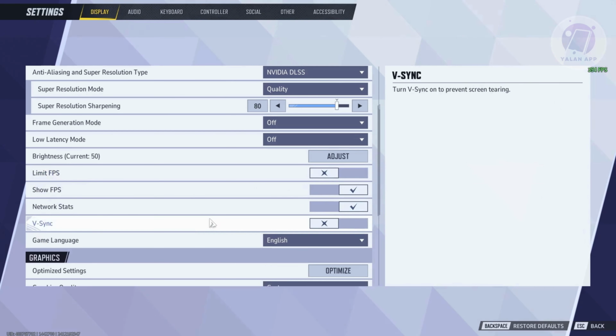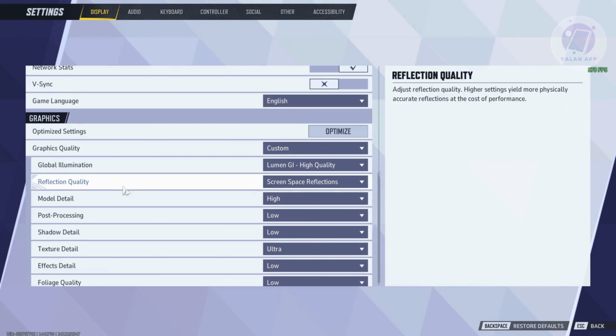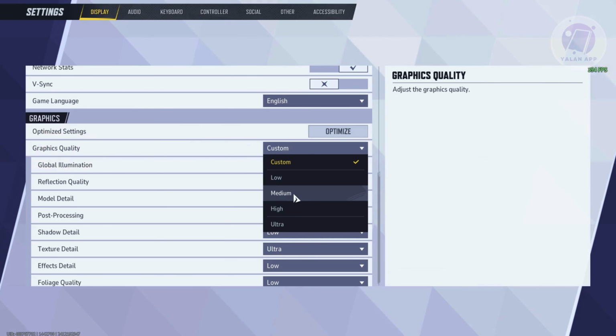Another thing you might want to do here is go to graphics. In here, I recommend you use the optimize option, but in some cases, if you're still having some issues, change the graphic quality here either to low or medium. For example, if you were using ultra, try using high. If you're using high, try medium, or if you're using medium, try low here.